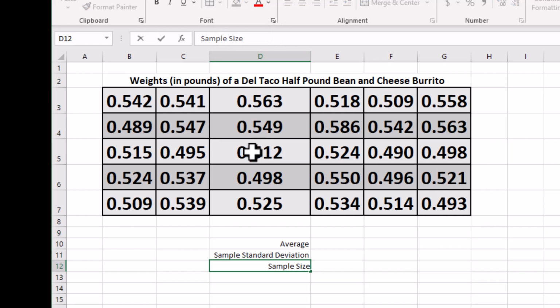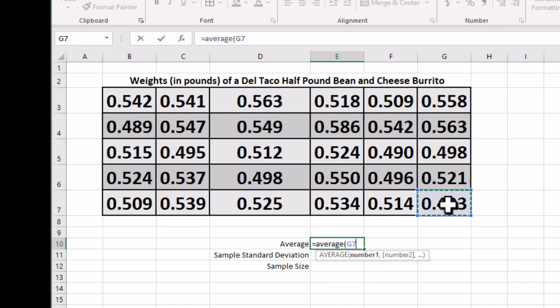Average is just that, it's average. All averages are done the same way. Average, and then we just select all the data. On average, these burritos weigh 0.526 pounds. So right away, the sample average is above half a pound.